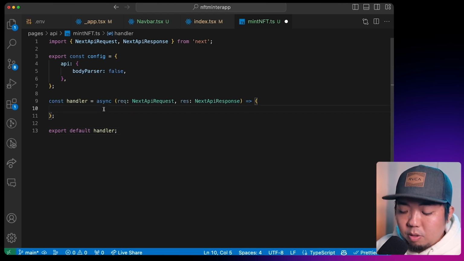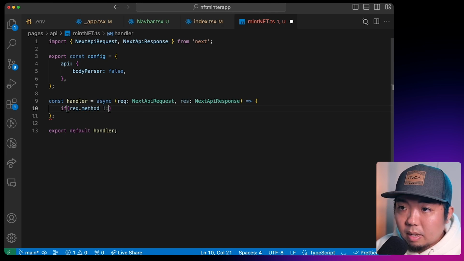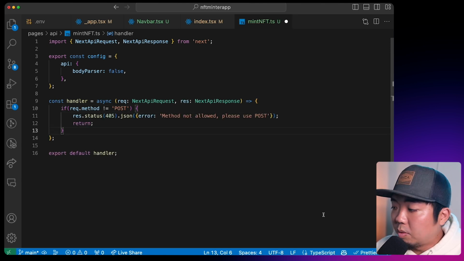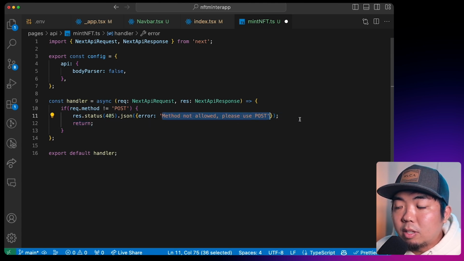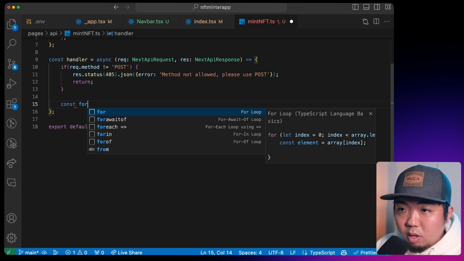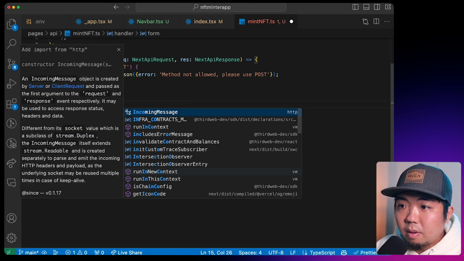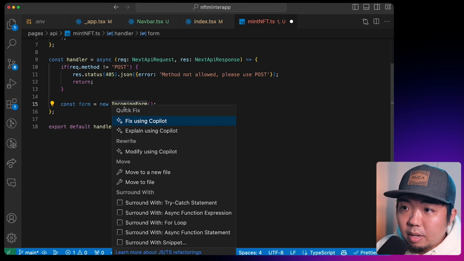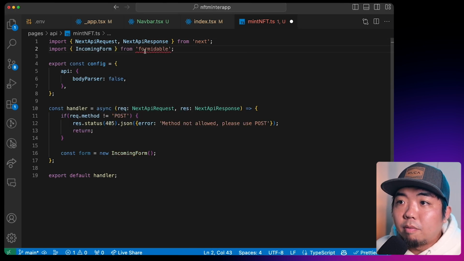The first thing we're going to do in here is make sure that our request method is a POST method. If it is not equal to POST, we're going to return a status 405, saying method not allowed and to please use the POST method. Next, we're going to create a variable for a new form, which is going to be a new IncomingForm, which we can import from formidable.